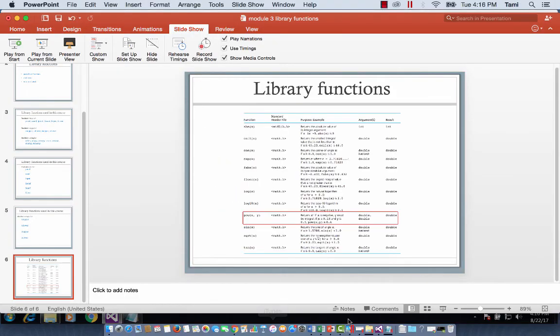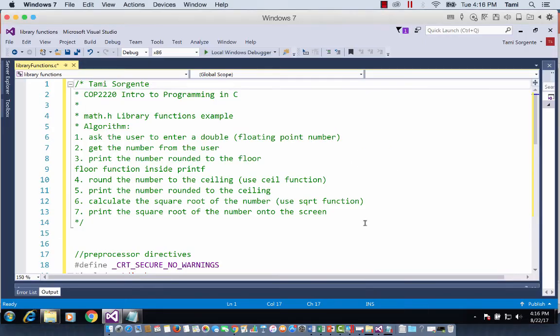So we're going to open up Visual Studio right here, and we're going to do a quick demonstration on math functions. So here I have my algorithm. I'm using the math.h library, and what I want to do is have the user, well, let's just read the algorithm. So number 1, I'm going to ask the user to enter a double. Then I'm going to get the number from the user. Then I'm going to print the number from the user rounded to the floor.